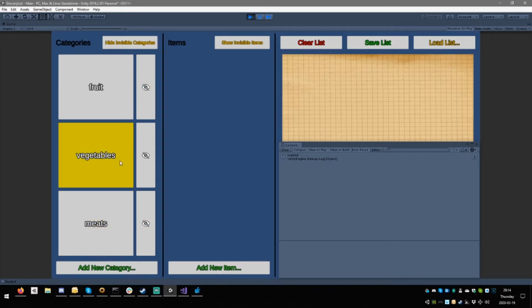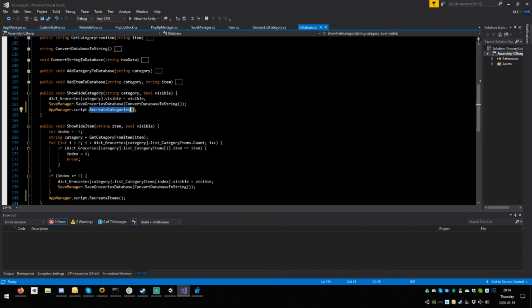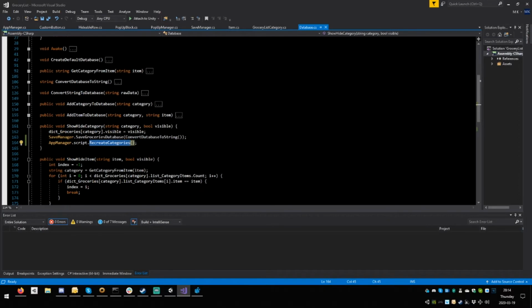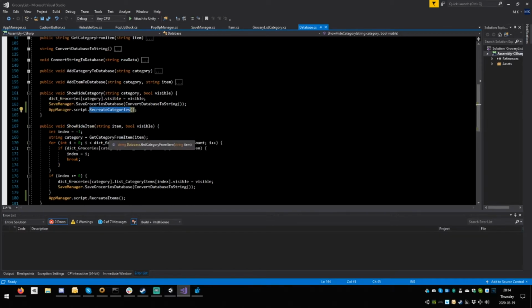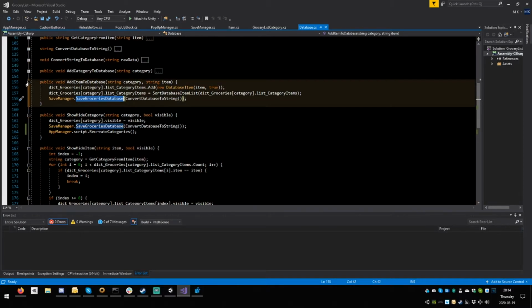So if I select meats and then click, see it's setting the meats again theoretically, but I don't see them actually being recreated. So that's a bit stupid. Why is that happening? So I think that's usually happening when we're adding a category or adding an item. That's it, when we're adding an item. So we save groceries database, list category items, sort database. But even so, or maybe is it remove? No, I don't think we have a remove.